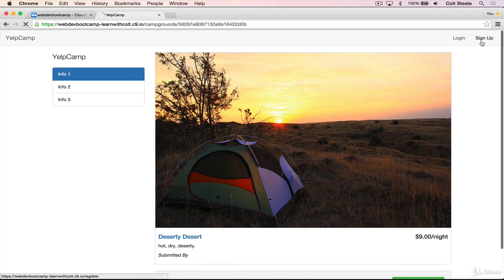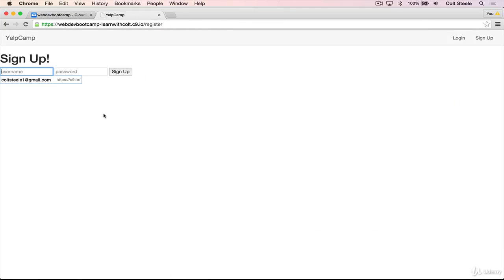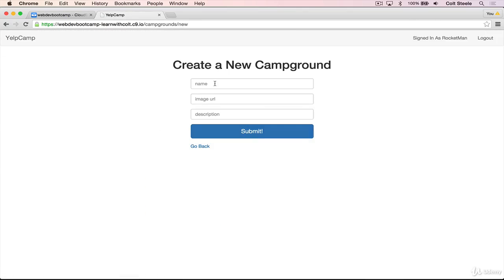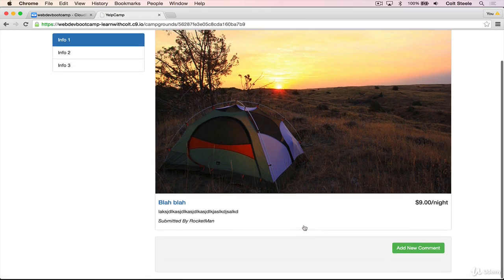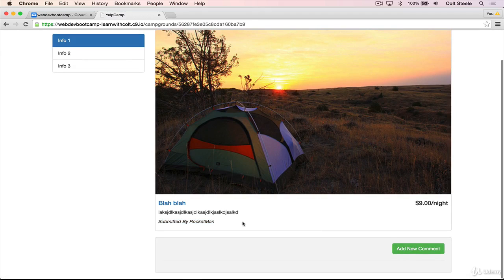So let's make a new one, sign up again, and our username here will be Rocketman. Password, once again, it's just password. Let's sign up and then add a new campground and just make sure it works. So we'll use the same image, and this one will just be blah blah, and description is also blah blah. Let's submit now, and let's take a look at it. There we go, submitted by Rocketman.